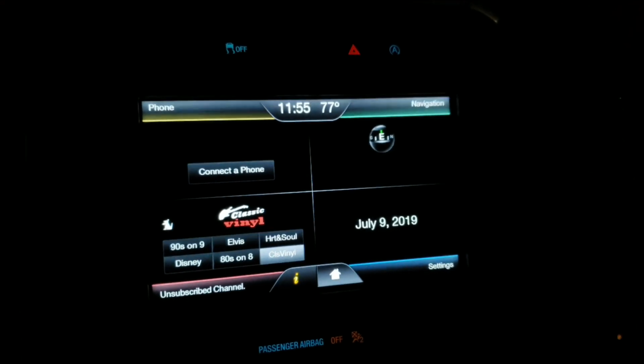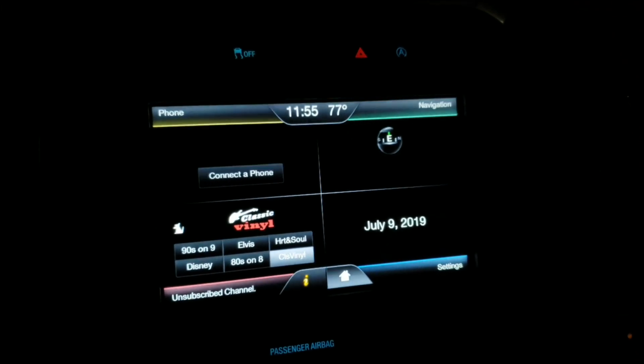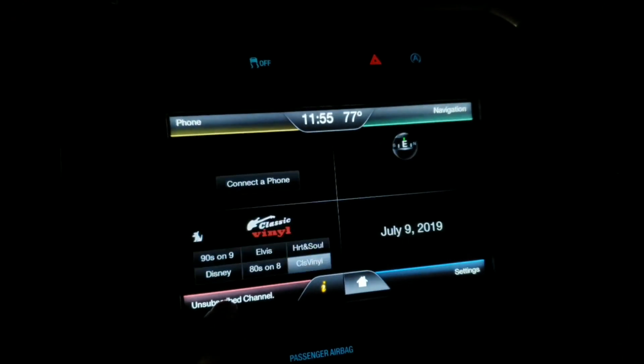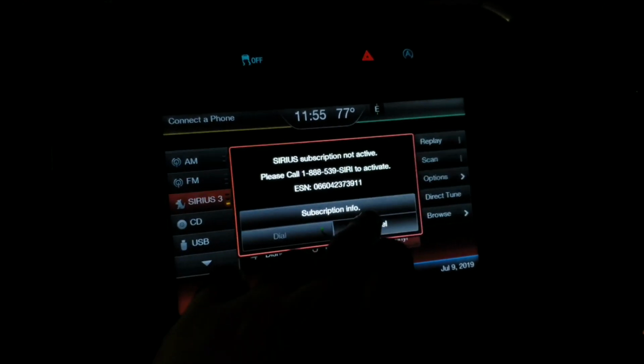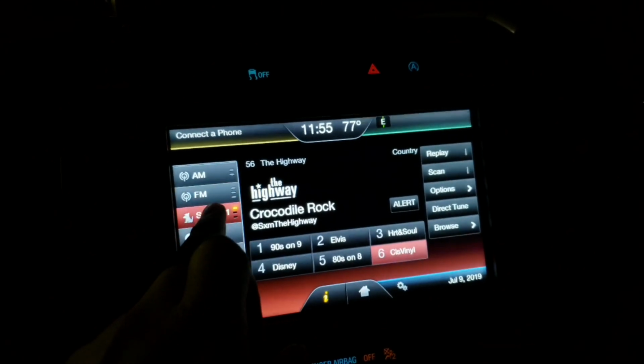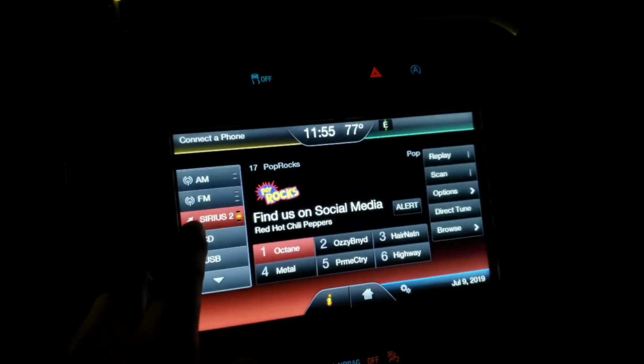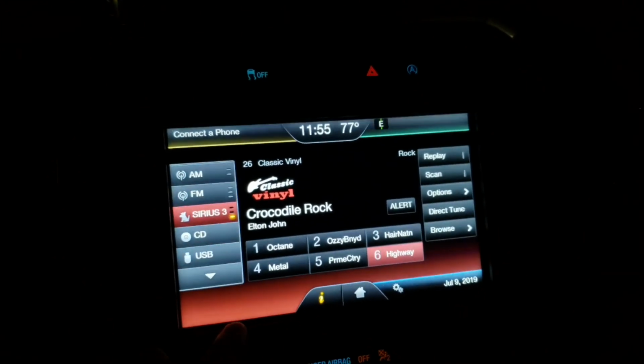In this video, I'm going to show you how to remove Sirius XM from your Ford F-150 using FORScan. Personally, I don't use it. That's why I want to get rid of it. So as you can see, there's Sirius 1, Sirius 2, and Sirius 3.